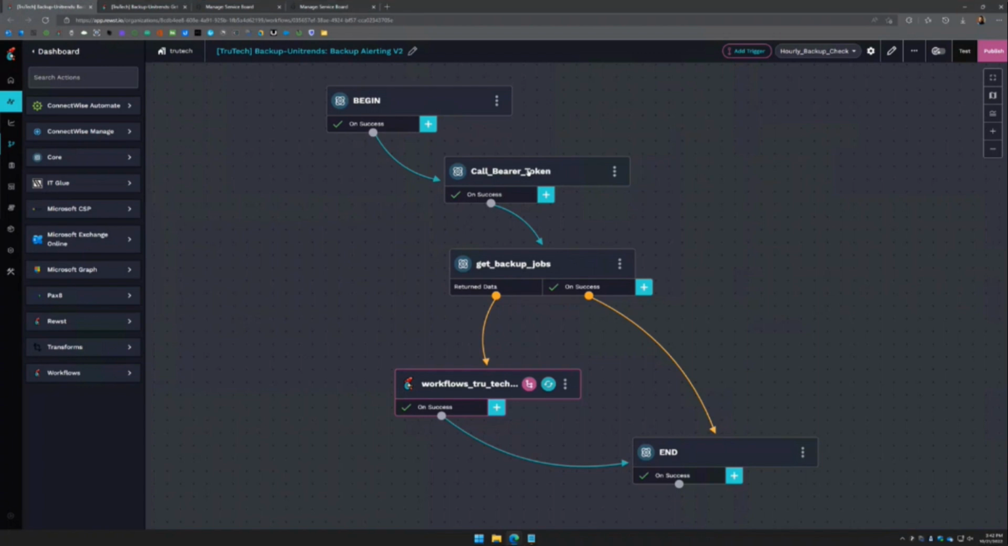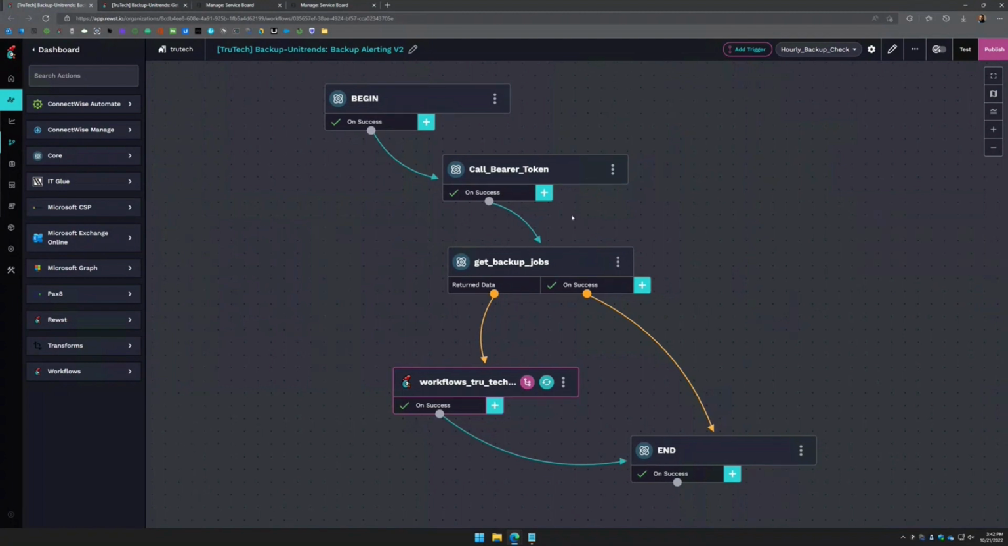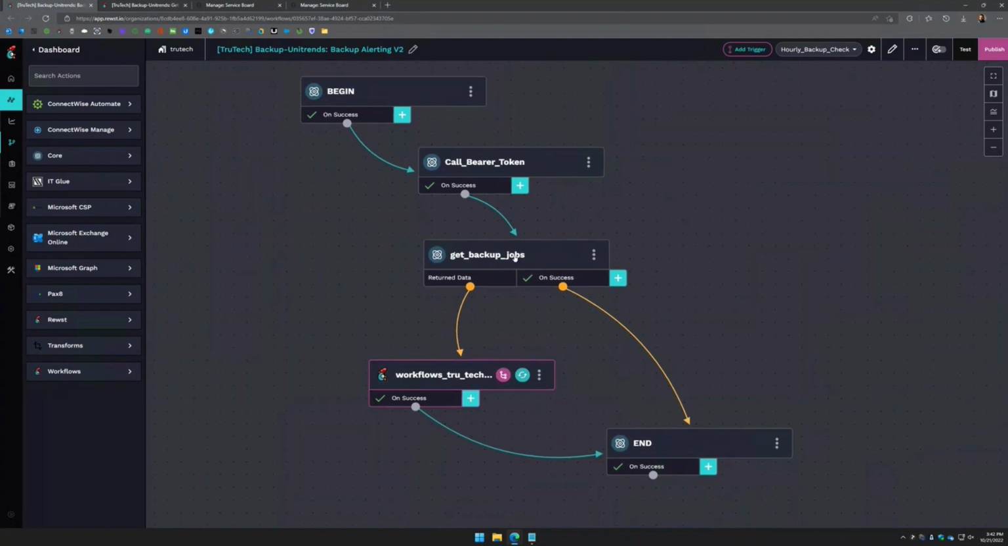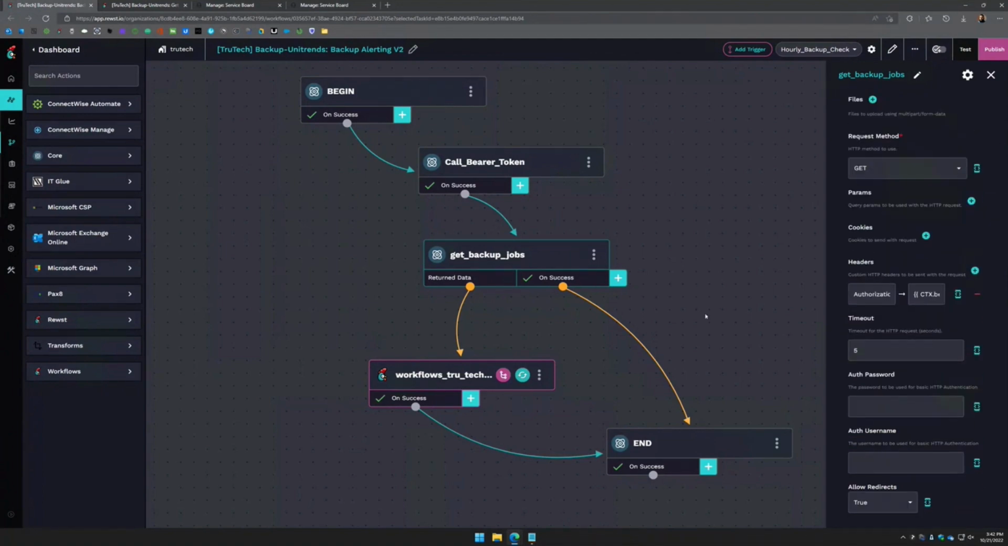So this is the base workflow that I created. This is where it gets the data through API. It is grabbing the bearer token for the API call and then making the actual call here, which returns on average about 50 or so backup jobs. It runs hourly by a trigger, and it only pulls the last hour's worth of backup jobs.